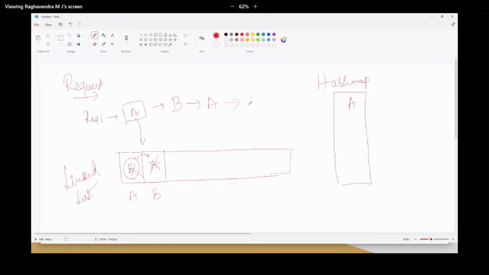After this, let's say I get C, and in the hash map, let's say the size is also 4, and this size is also 4. Next I get C, then C will be added, not here but in the beginning. Next I get D, and D will be added in the beginning. This is how your cache will look. In the hash map, it doesn't matter, it will add all the values.